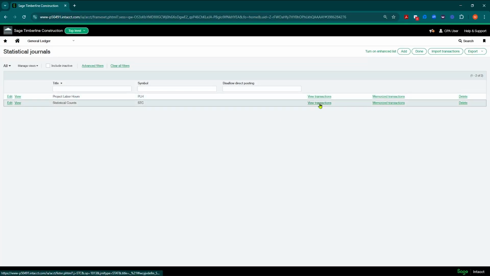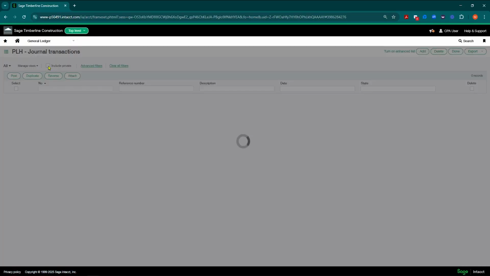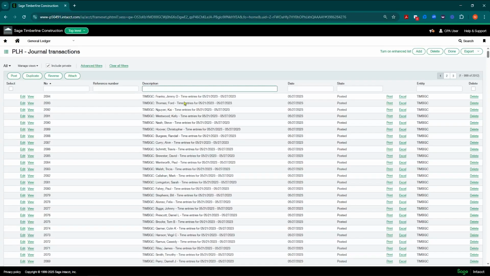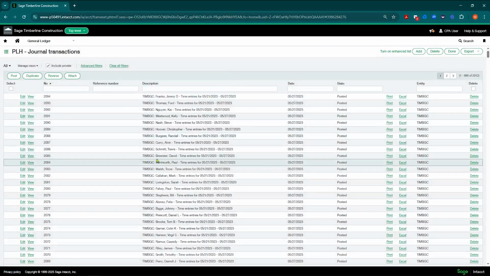And you can see here, I can view these transactions by clicking on them. So if I click on my labor hours, you'll see now I'm at top level. I have multiple entities here. So just for ease of use, I'm just going to click include private here to see all of them. And when I click in here, you'll see all of the journal entries for those statistical entries. And they're all coming from time entries over in time and expense. So this is going to happen automatically.